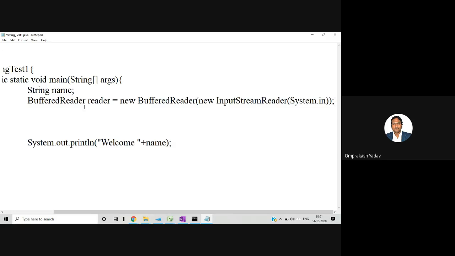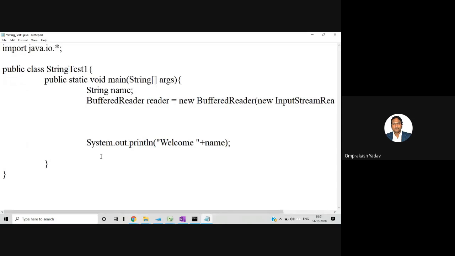Now the one problem with this BufferedReader is that since it is a part of the IO package, it will throw an exception also, right? It will throw certain exceptions because we are trying to accept the input from the user. If an exception is thrown, we need to catch it. If we are not writing this line in a try and catch block, and we are not willing to catch any exception, we can simply write over here throws Exception.